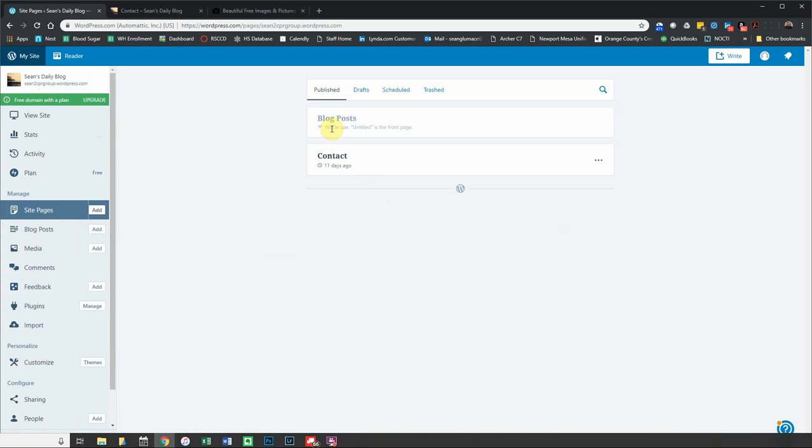And we have two pages that have been created. We have blog posts. If you notice, it says not in use. Untitled is the front page. What that tells me is we have not set the home page to be a static page. It just uses the posts. And we got into that a little bit last week in the settings where we could change it. And I think I might have changed it very quickly to the Contact Us page.